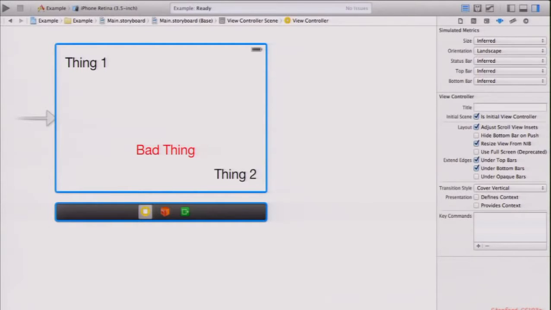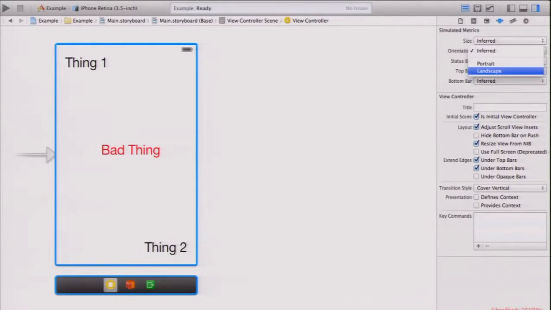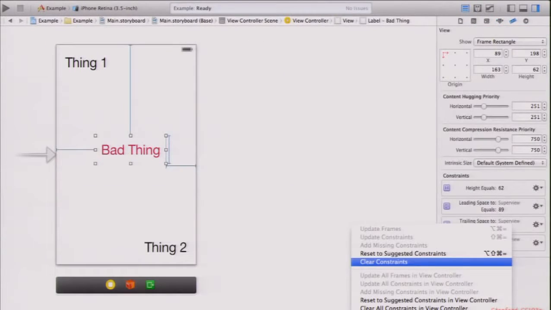This is totally not what I want. Okay, I'm trying to put bad thing in the middle. I want it to stay in the middle. That's not even close to being in the middle. So suggested constraints aren't going to work if you don't use the blue guidelines because it's not really sure what you want. Okay, so let's get rid of these constraints.